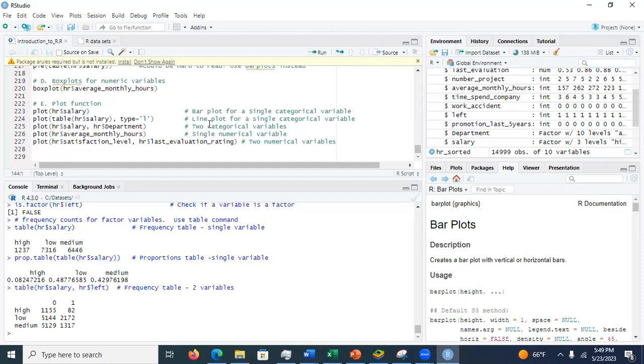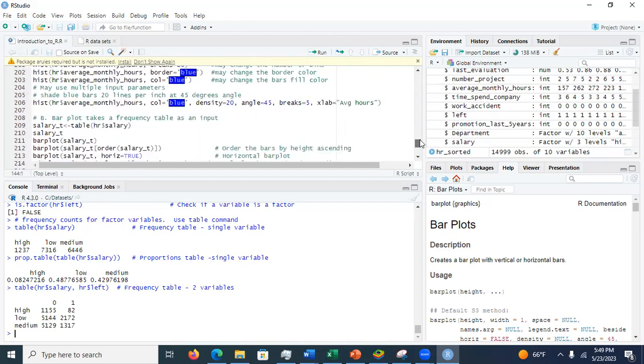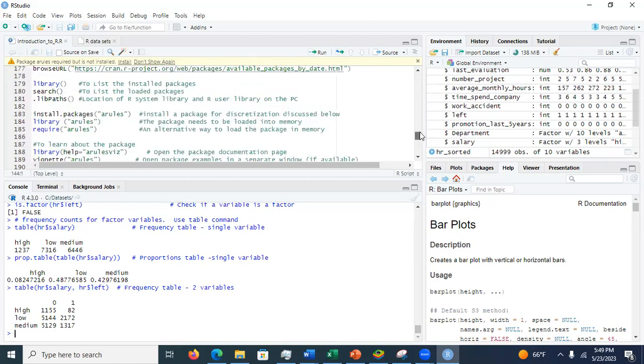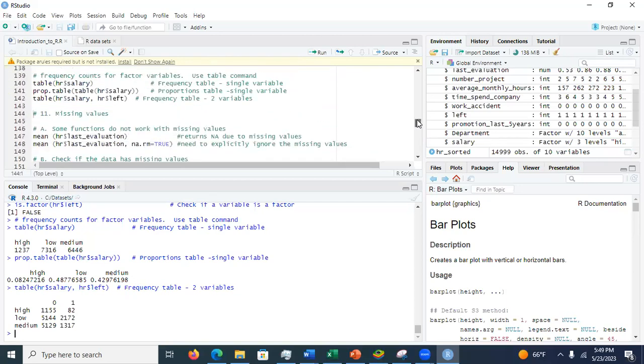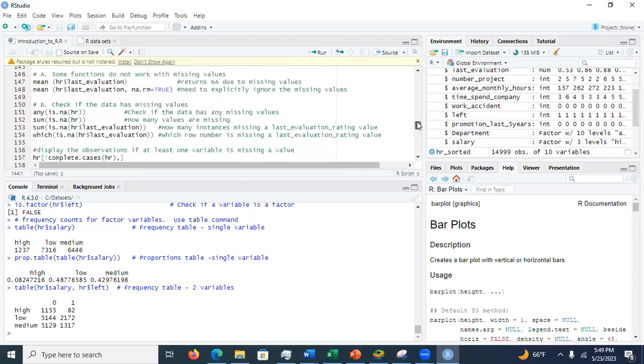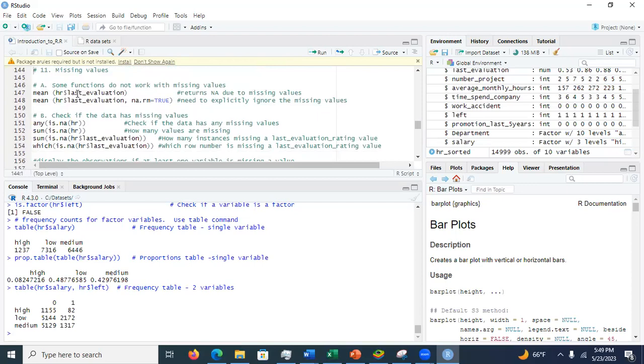So next here, I showed you how to do the proposition table, right? And we are now on missing values. But take a look at the problem. This column, last evaluation, has a missing value.